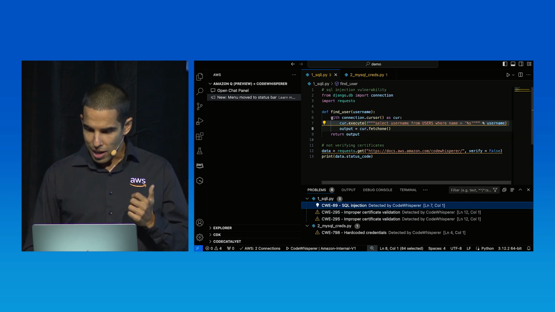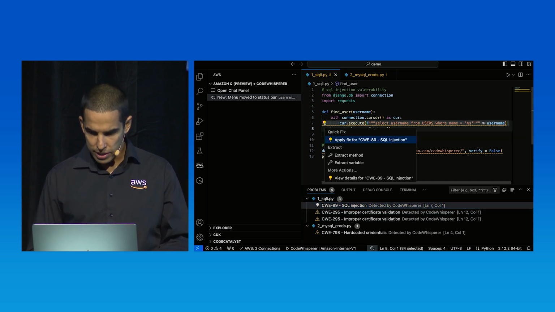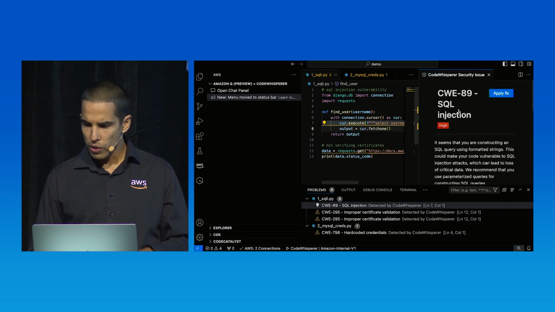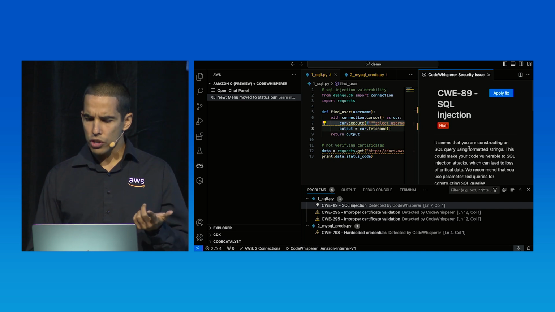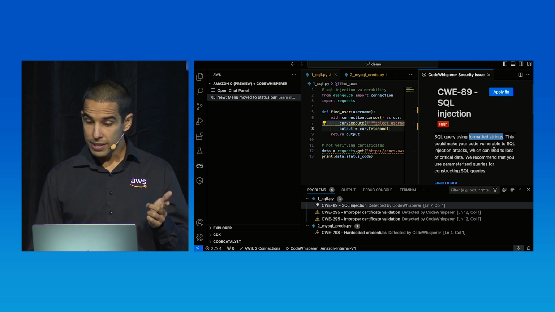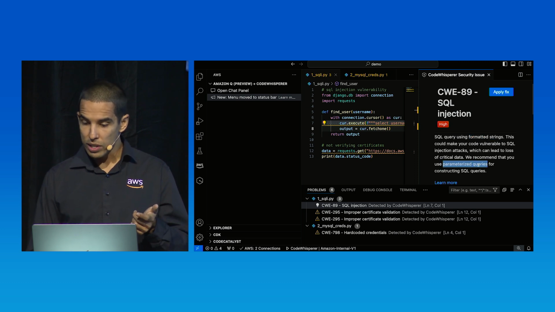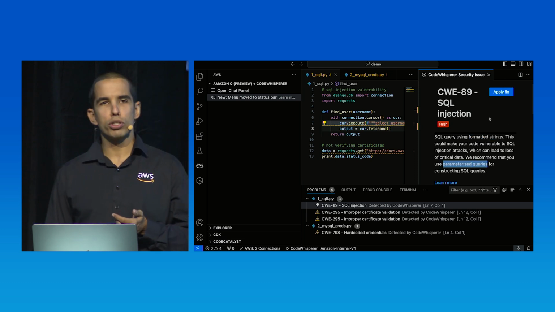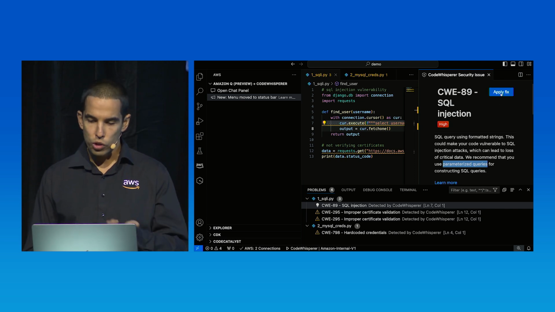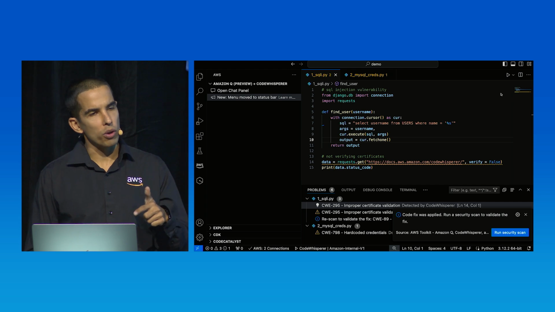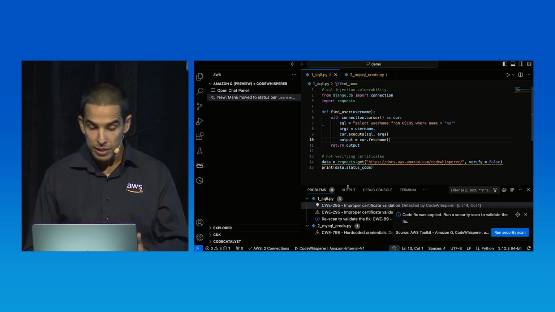So let's see what they are. This first one is a SQL injection vulnerability. So you can go here and it tells you what it is. It seems that we're constructing SQL queries using formatted strings, and that's not a good thing. Instead, we should be using parameterized queries. And it gives me this beautiful, I think it's beautiful because it makes life so simple, apply fix button that you just click, and it modifies the code for you, fixing that vulnerability.